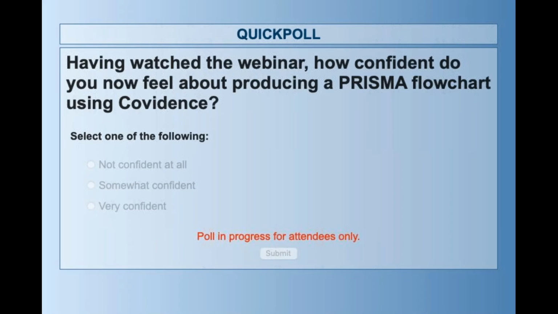Okay, I'll just leave that up for a couple more seconds. I can see about 75% of you have now voted. Thank you very much. This is useful for us in helping us plan our next sessions, making sure that we can provide the information that you need in order to get on with your PRISMA reporting. So I'll close the poll now. We've now got about 70% of you saying that you're somewhat confident, so I think that's great. And 3% still not confident at all.